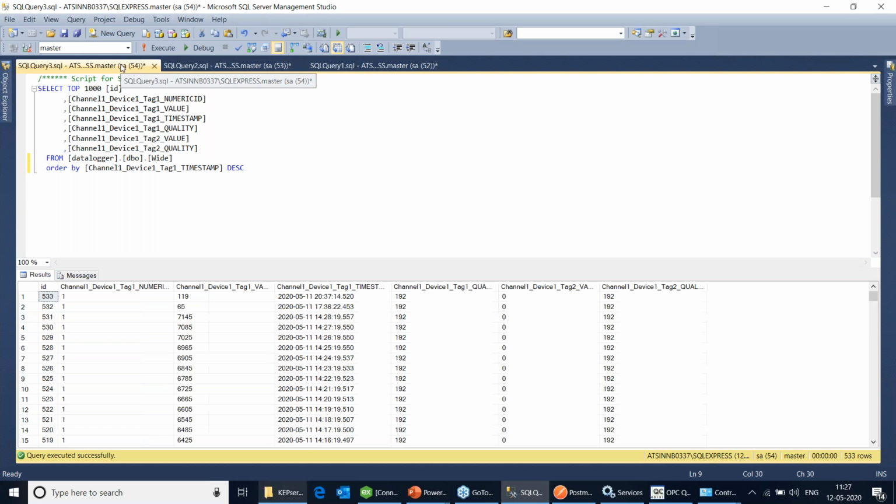Similarly, you can log data in wide format also. In the case of wide format, you'll get basically all the tags in one row itself. The respective tag values will be in multiple columns, and it is like a transpose of the data. And you can have timestamp and quality for the respective tag. So this is how you can log the data.